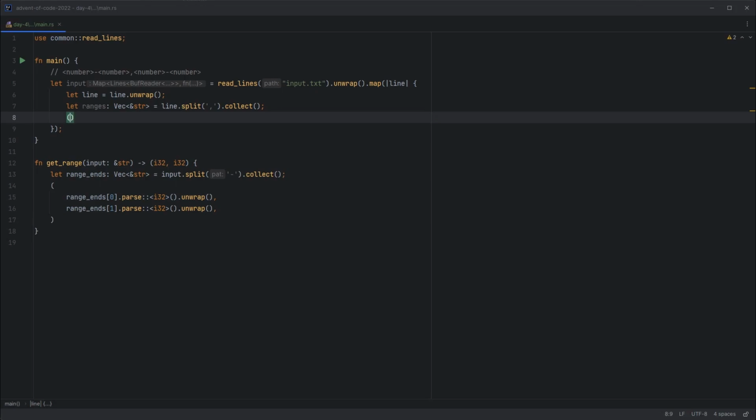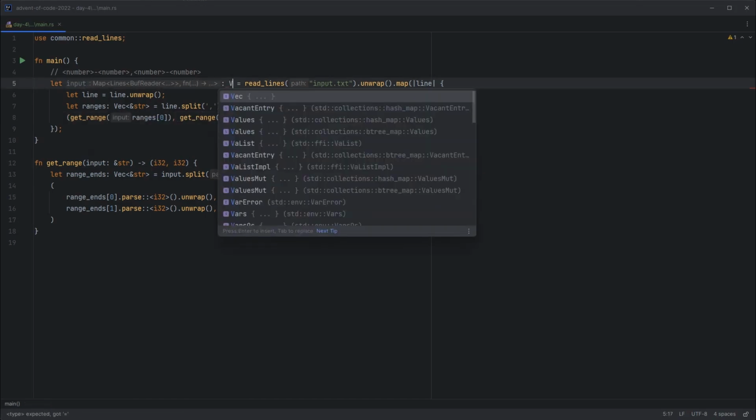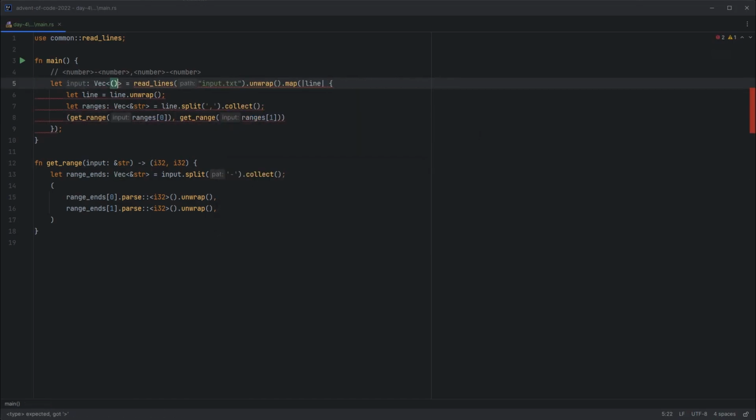Let's use that up here. So now we can return getRange on ranges 0 and getRange on ranges 1. So the two different elves, and that will give us back our input as a vec of a two-level tuple. So the top level is the two elves, and then internally we've got their ranges. So it'll be i32, i32, and we can copy paste that.